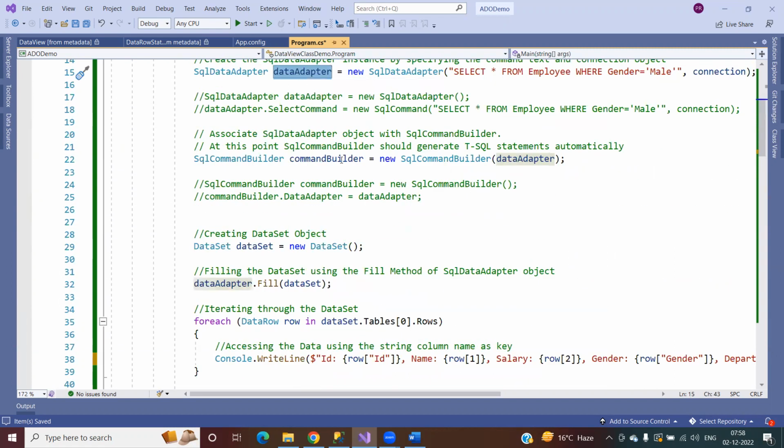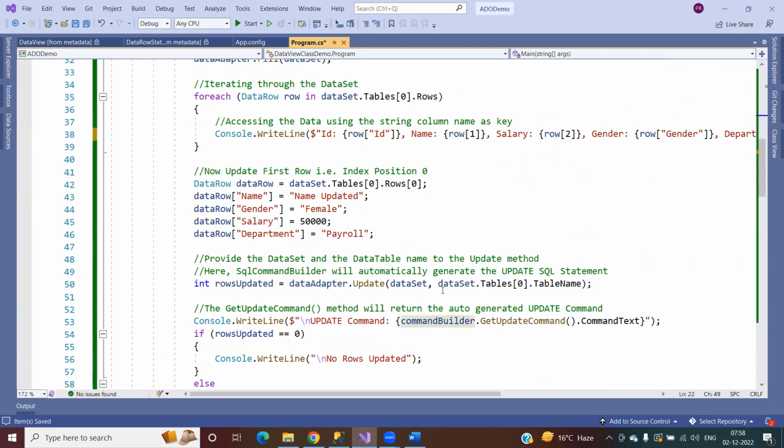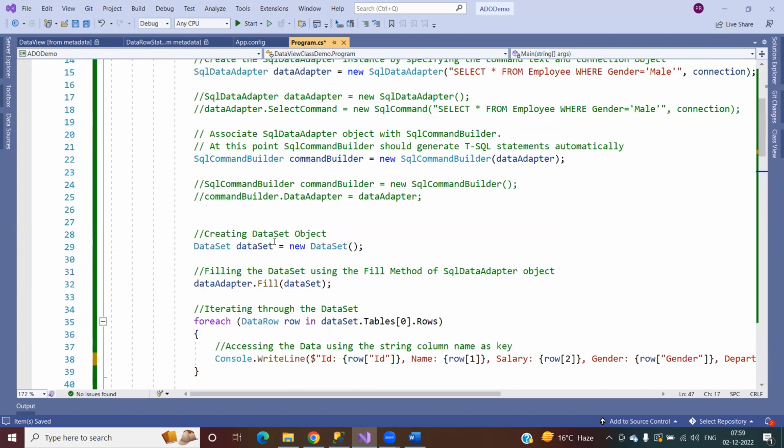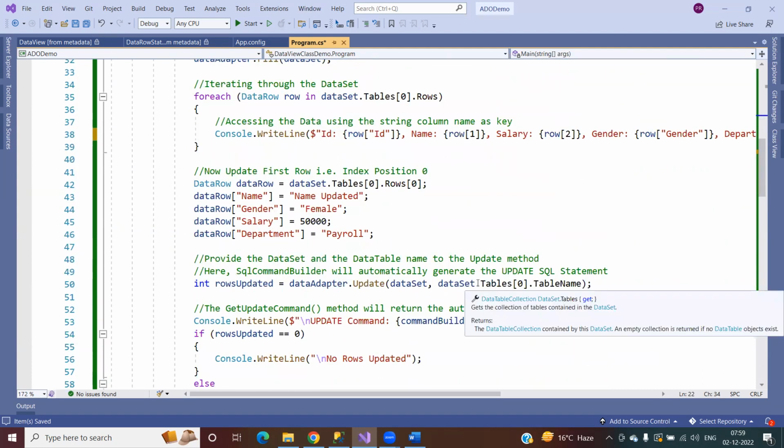And as this data adapter object is associated with the command builder, the command builder will check whether the data table name I'm passing here is available inside this data set. Yes, that is available. Then, is that data table having some rows which are updated? Yes, one row is updated. If updated, let me generate the update command, and in that case, the SQL command builder will generate the update command.